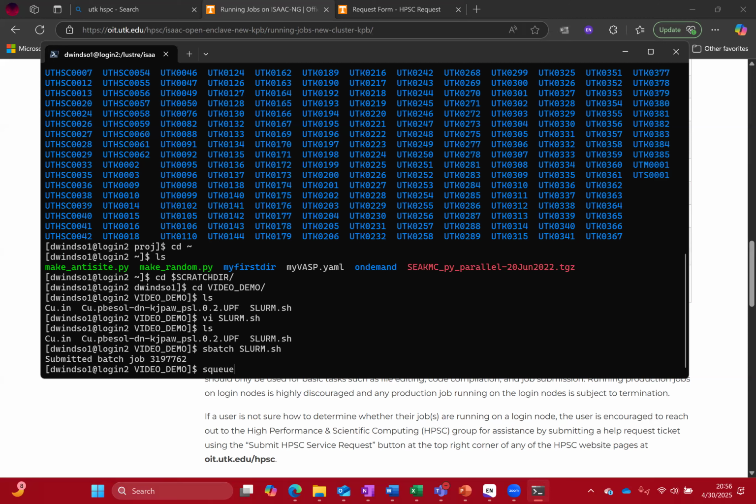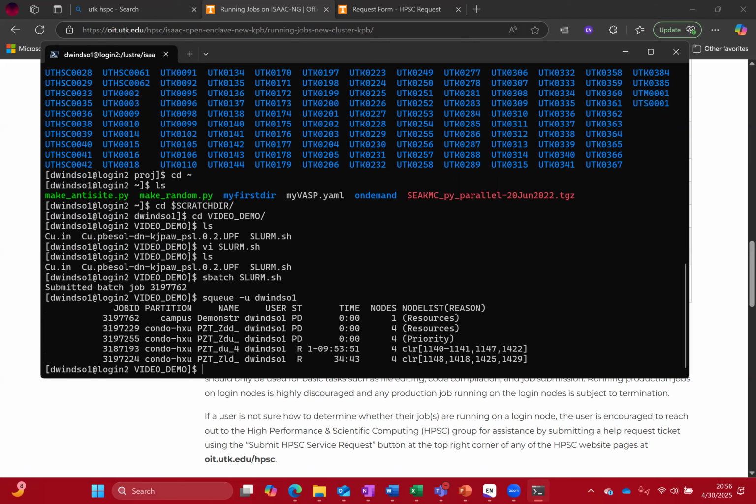So now I can type sq -u for -user and then my net ID, enter. And you can see there are a couple of different jobs running. This is the one I've just submitted. And the reason it's not running right now is because there aren't enough resources, is what it says. The name here is demonstration. And you can see here the campus, which user submitted it, what state it's in, PD is pending, R is running.